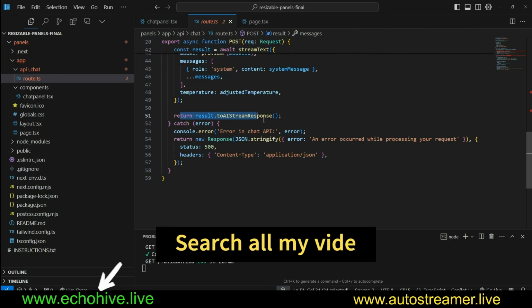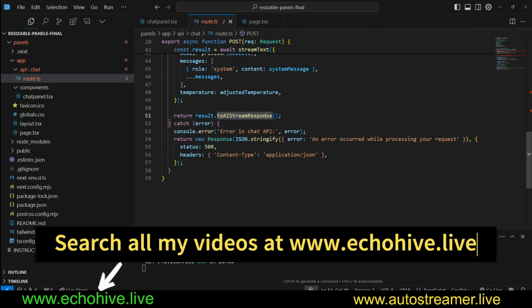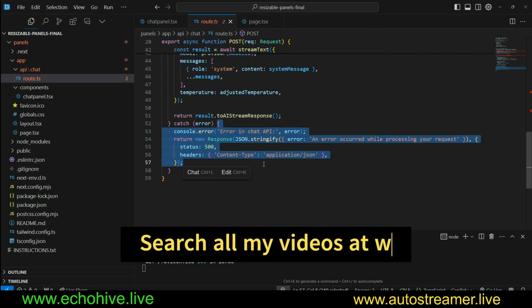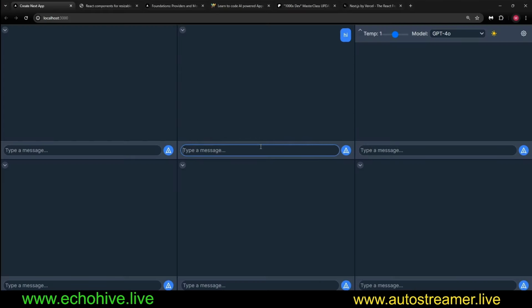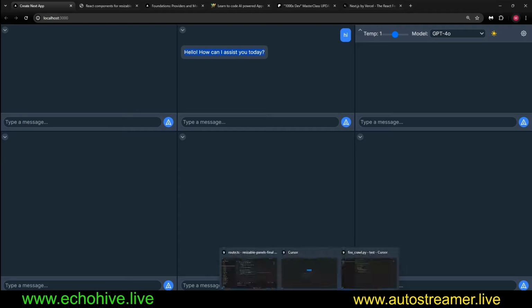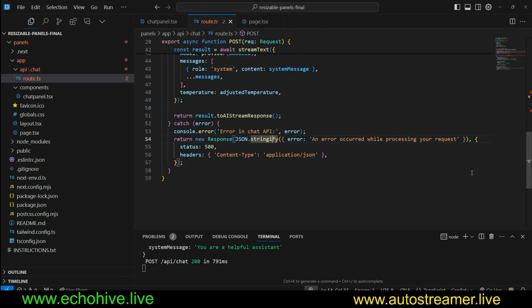And then when we receive the response, we use toAIStreamResponse. If there's an error, we print it. Otherwise, everything is handled automatically for us. So when we say hi, this is automatically streamed to us in the front end. So this is how it works in a nutshell.